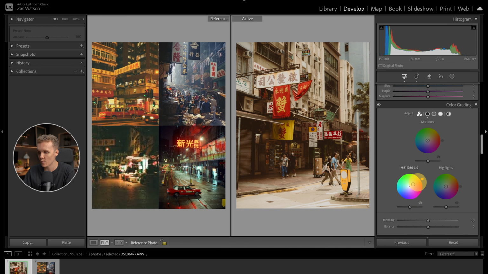Okay, I would definitely say we should be adding a bit of a warmer look into our shadows. We're going to back this off just a little bit there. We can then come up to our midtones. We're going to see what this looks like. A little bit of blue in there.